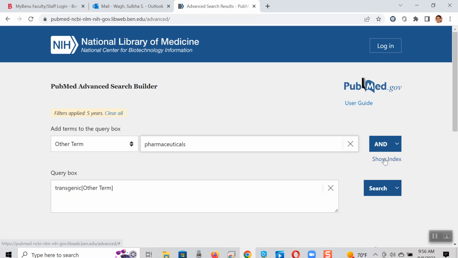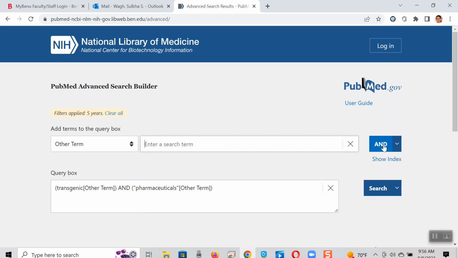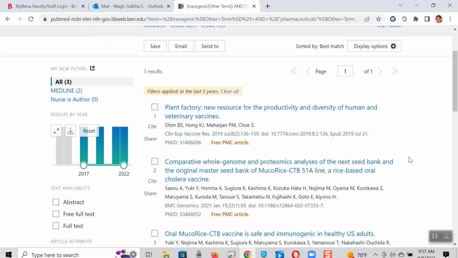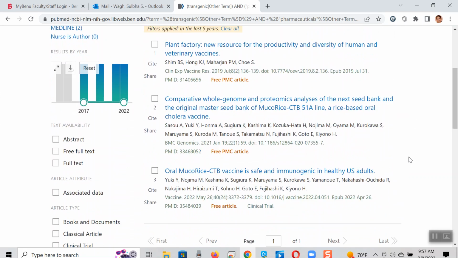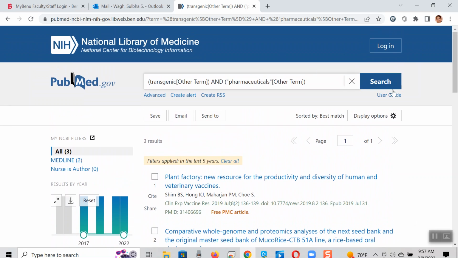So I'm going to add and say show index, that is this much. So I'm going to put OK. And then I'm going to say and, I will get transgenic and pharmaceuticals. So let's see what we get. So I find very little here, right? So I am now going to go to another database called Web of Science, because I didn't find much in the National Library of Medicine.